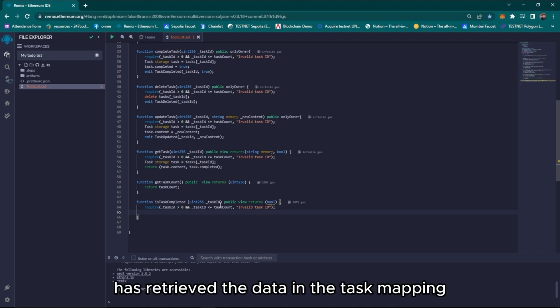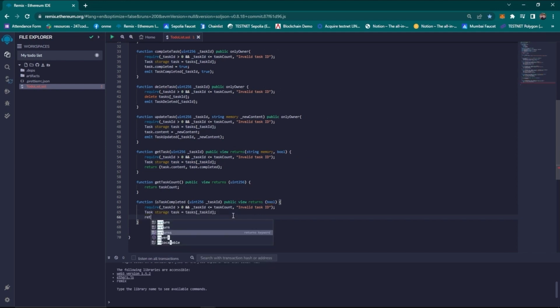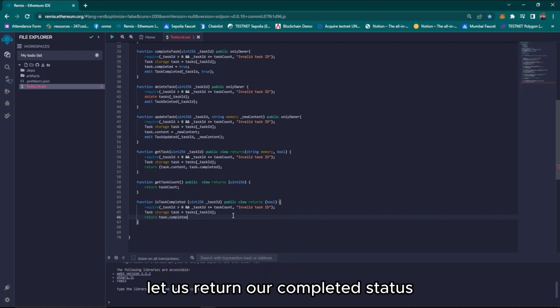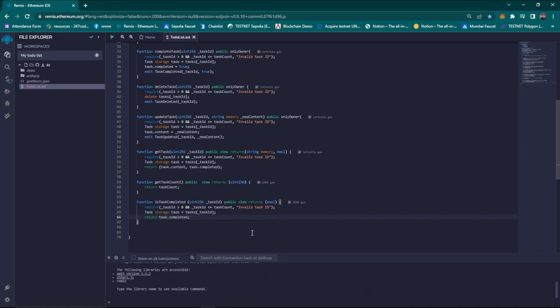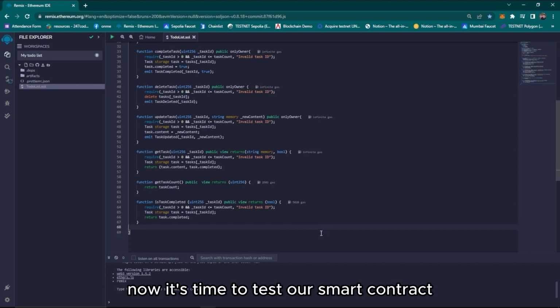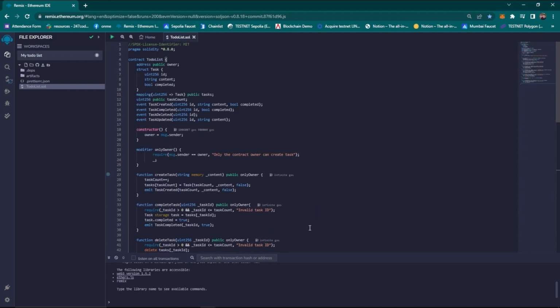And again, let us retrieve the data in the task mapping using the task ID. We can just copy this one. Finally, our last line of code, let us return our completed status. And we're done creating our smart contract. Now it's time to test our smart contract to ensure that everything works as expected.